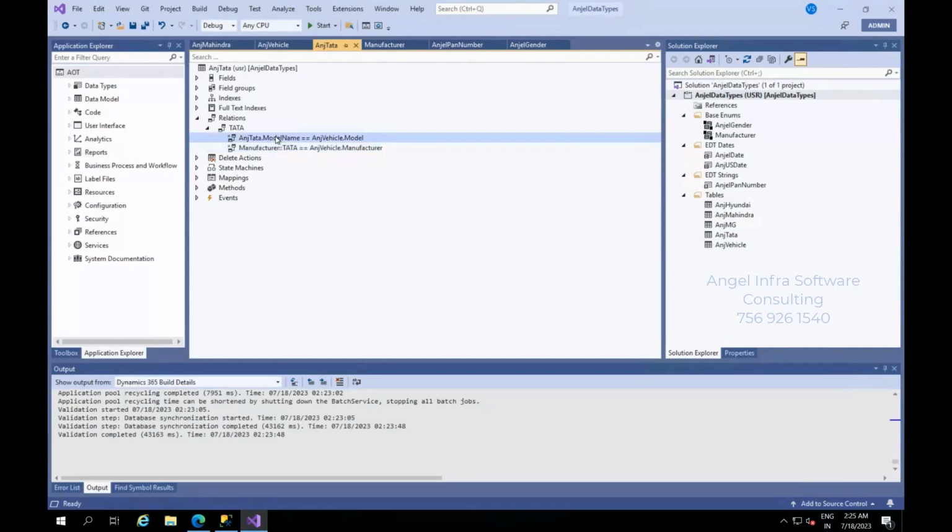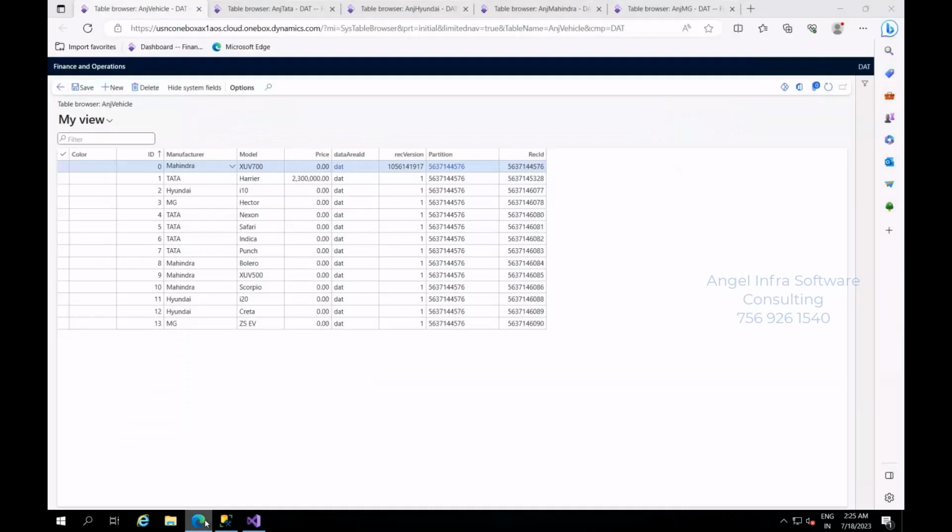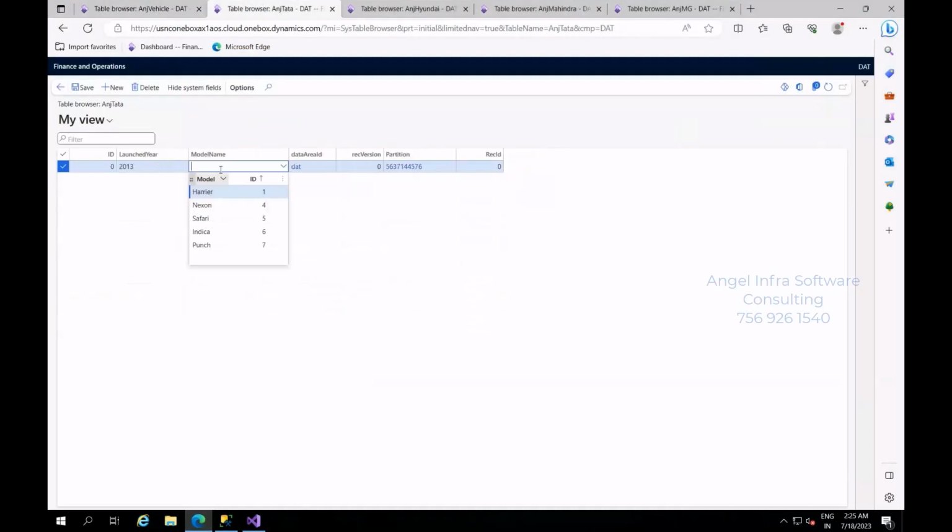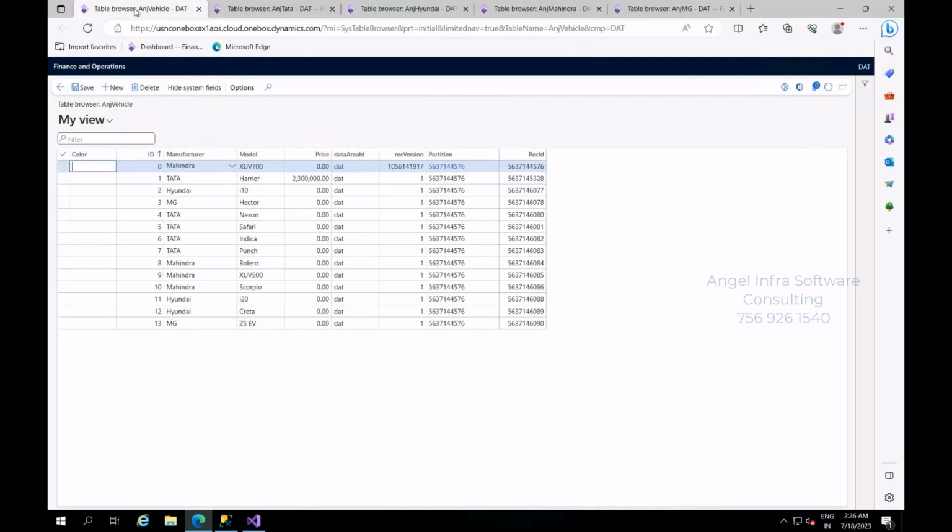We want lookup on model name, but we want only records from Tata. That's exactly what is happening here. So here we have many models. These are all unique models, non-repeating models, but we are only seeing models related to Tata only.